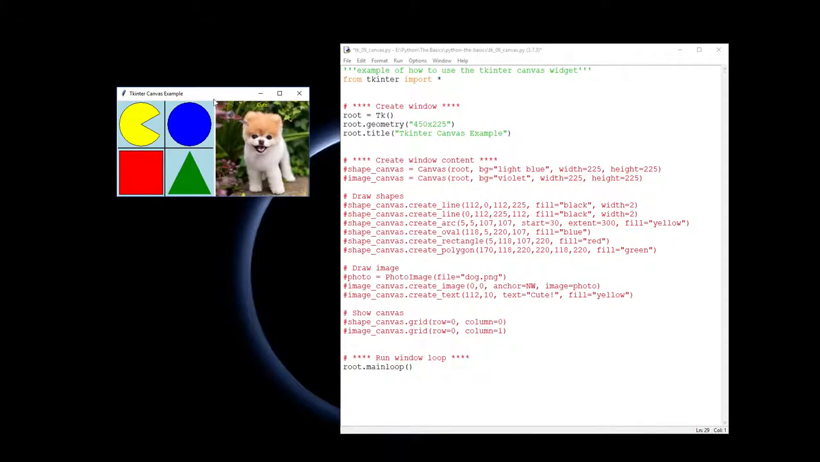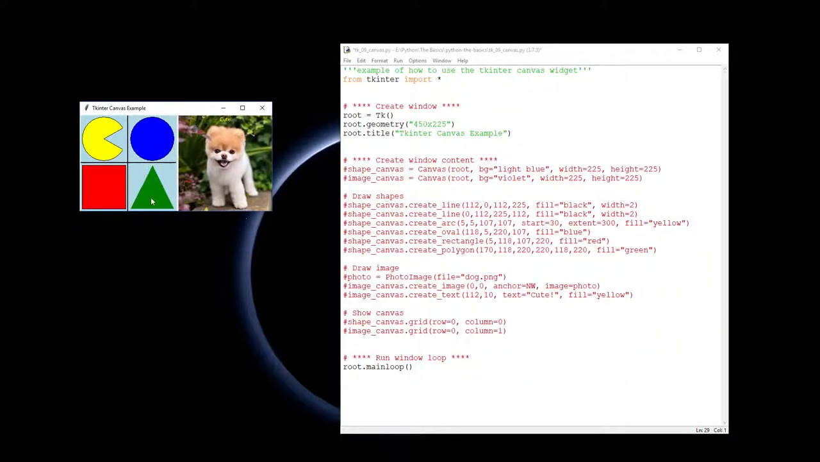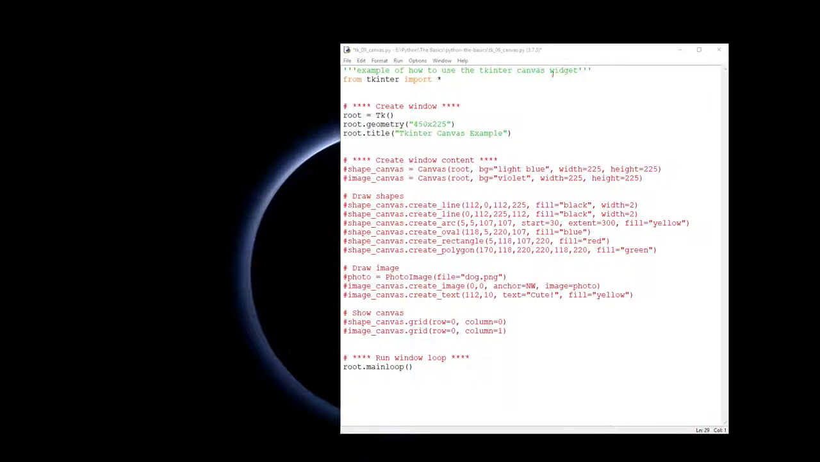This is an example. This is what we're going to be creating here, which has actually got two canvases, a shapes canvas and an image canvas set into a grid onto our window. So let's have a look at the code.